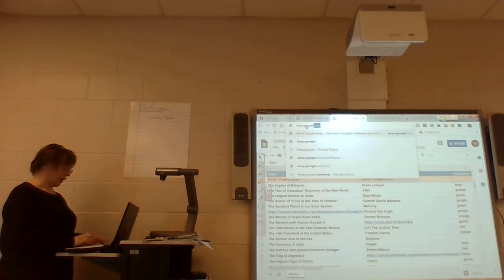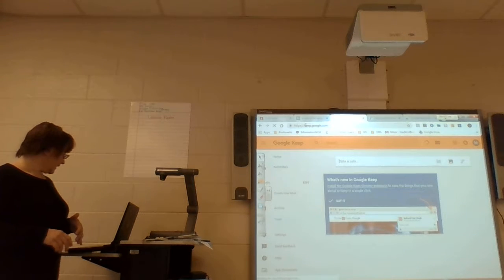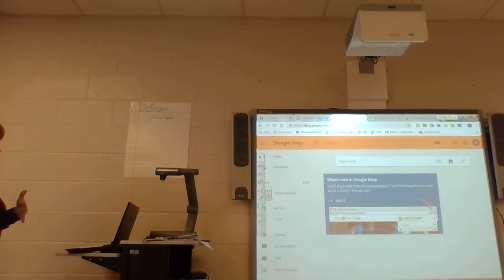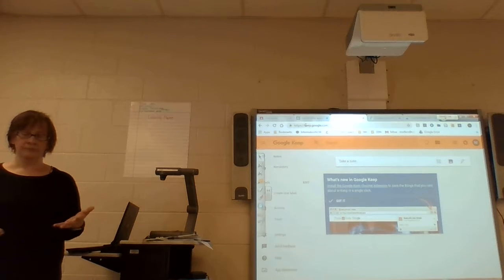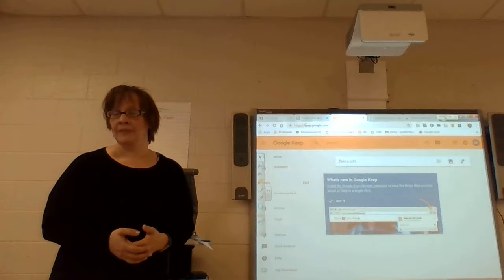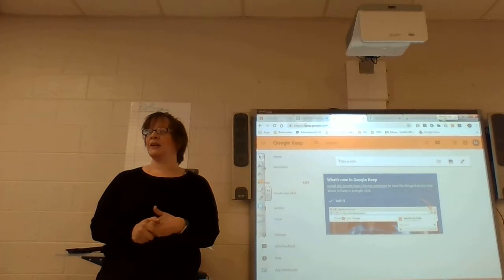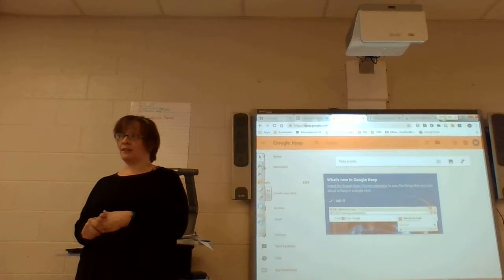It's keep.google.com. It's kind of like bookmarking, but they can make lists. They can share the lists. They can add pictures onto things.